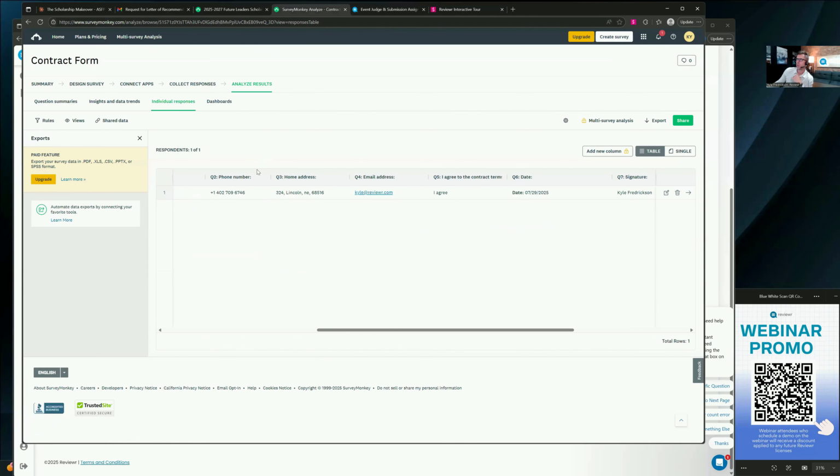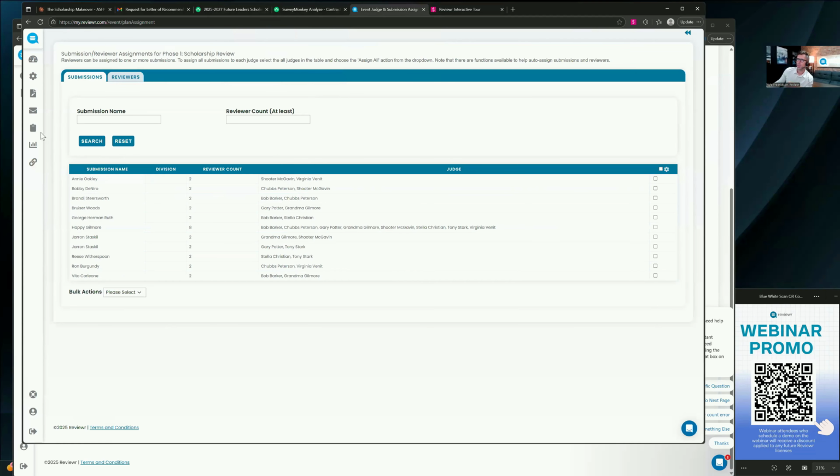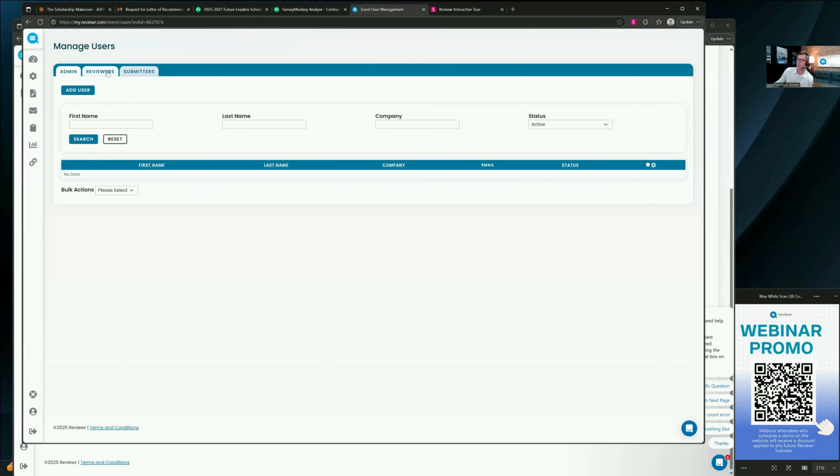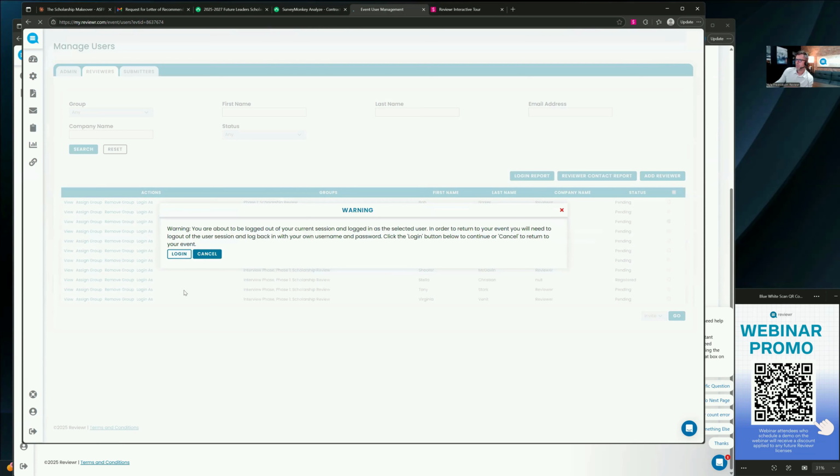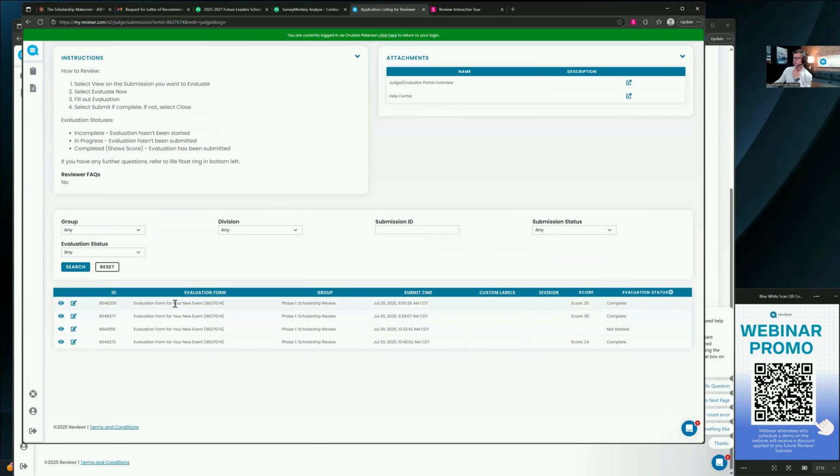So again, this virtually replaces all of this, because in SurveyMonkey, you're downloading all this into a spreadsheet, and then you have to find some way to assign this to your team for review. Typically, you're going to send them files, spreadsheets, you name it. In Reviewer now, I can go over to my review team, and if I log in, say, as Chubbs, he has all this information shared with him directly in Reviewer.